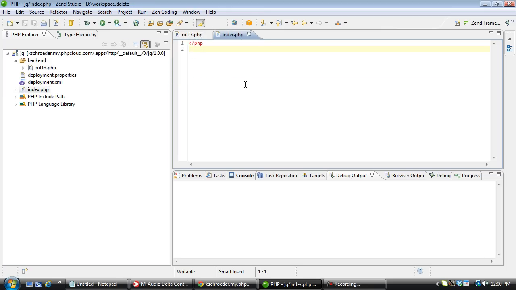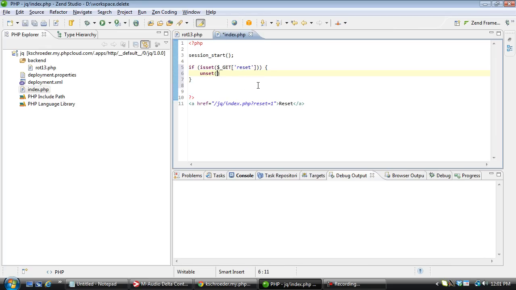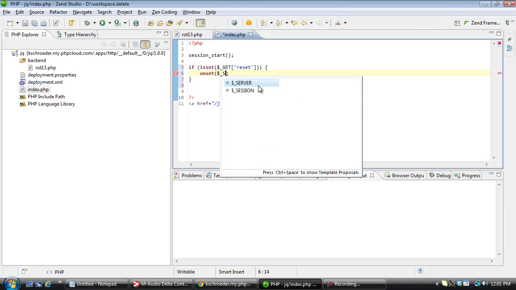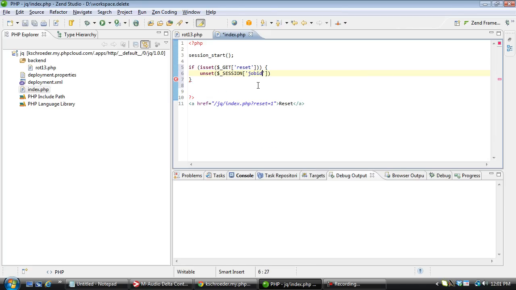So we'll now go into the front end, which is going to have a little bit more complexity built into it. We're going to be making a request on this page multiple times, so we'll be handling this information via the session. So we'll do session_start. And we'll do just a simple reset function. So we'll close this out and we'll do a href equals jq/index.php?reset=1, and we'll call it reset. And if isset GET reset, unset SESSION job ID.